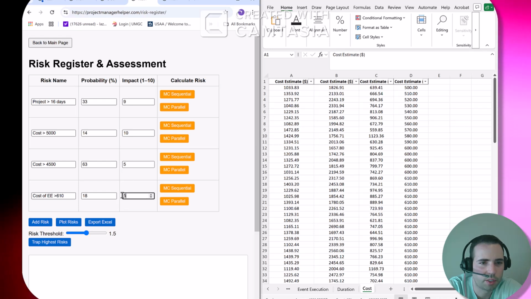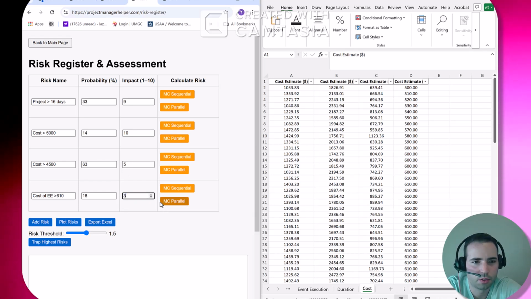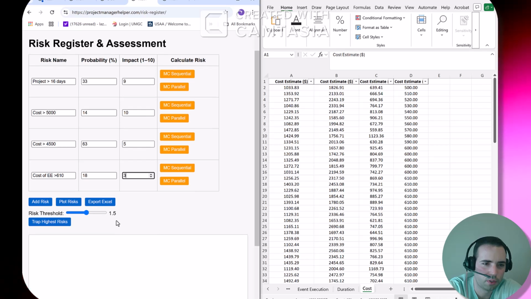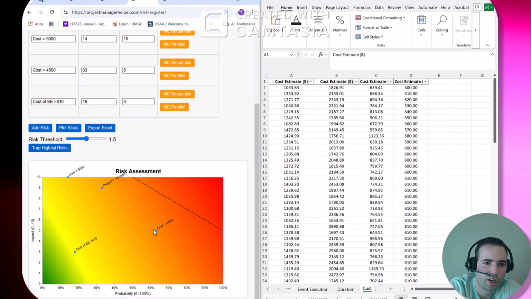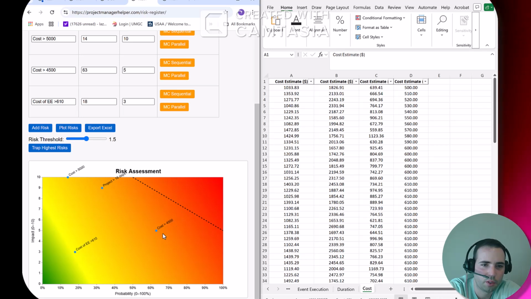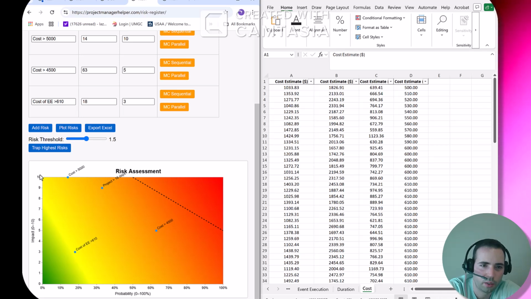Let's say the impact to this will be 3, just to demonstrate it. Now you want to plot the risk, and it generates this heat map graph. The riskiest is in red. It means there's a higher probability that it will come to pass, and a higher impact.